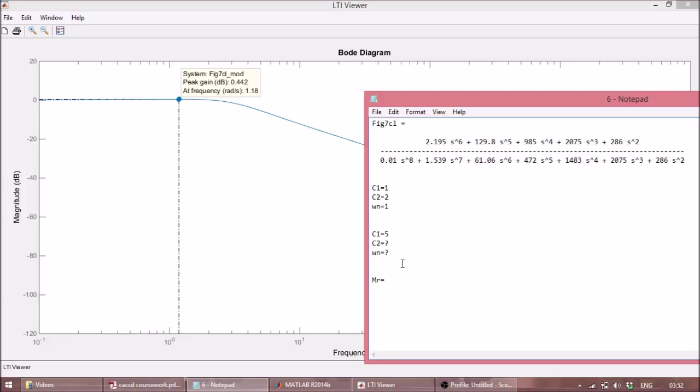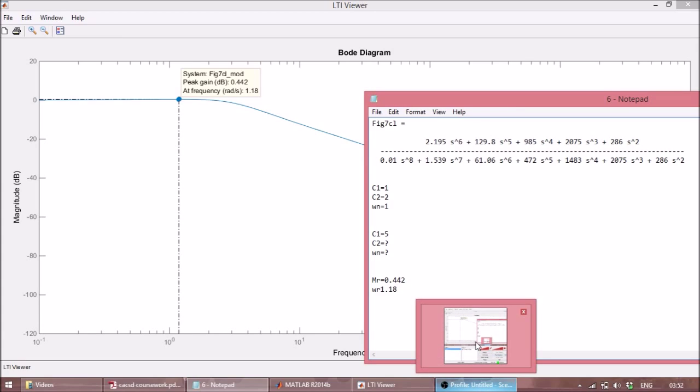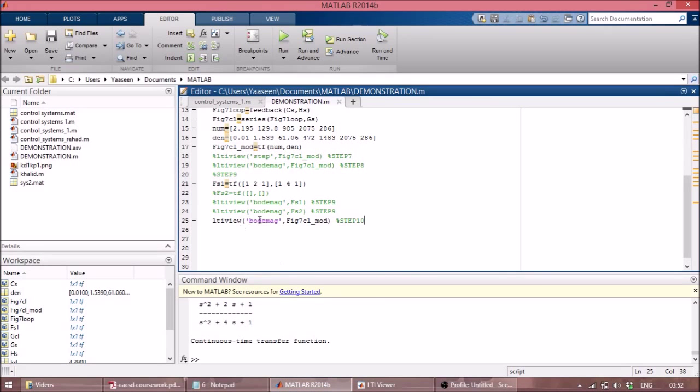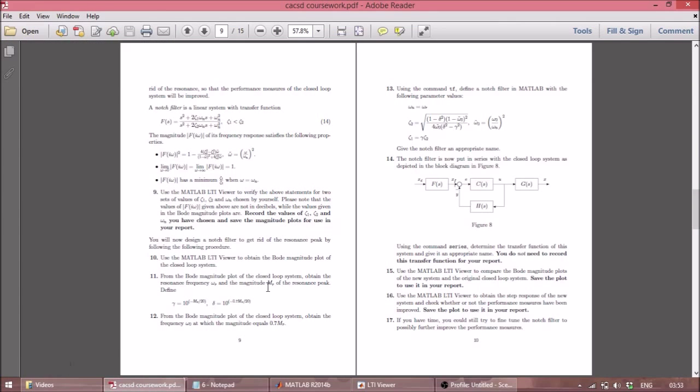MR equals 0.442, WR 1.18. Still recording? Yep. So there we go. MR and WR of the resonance peak.